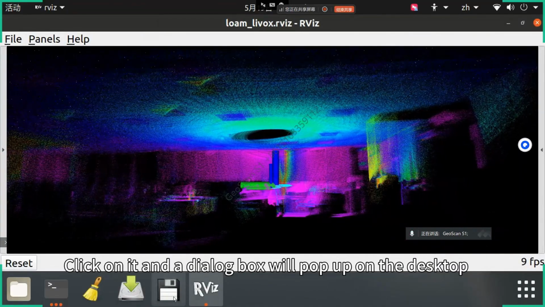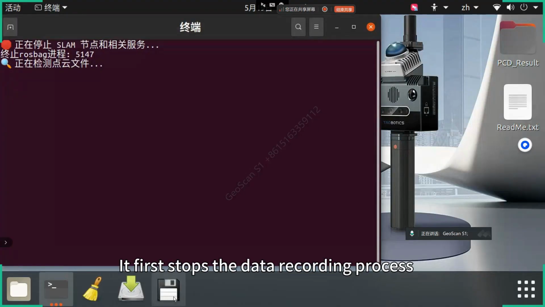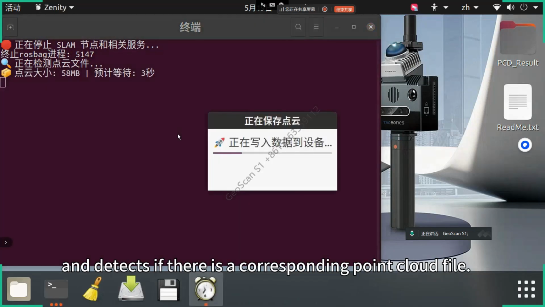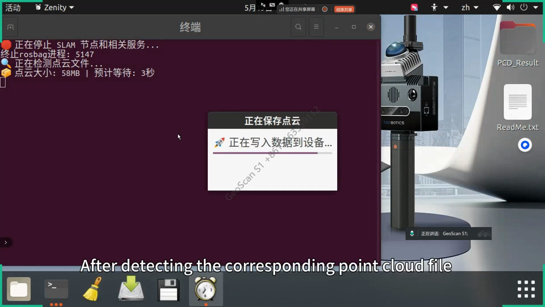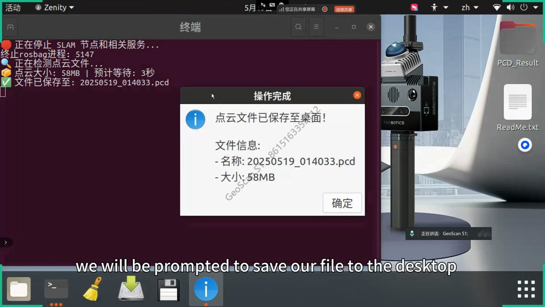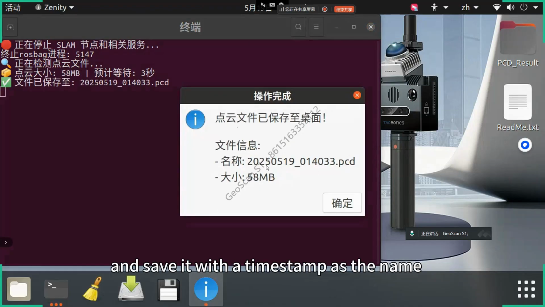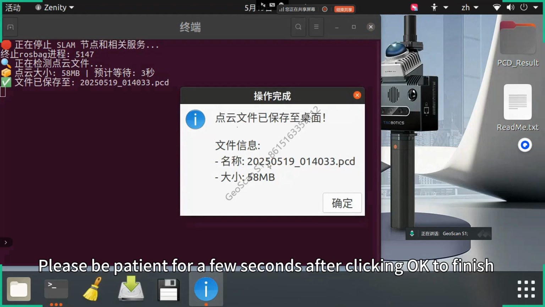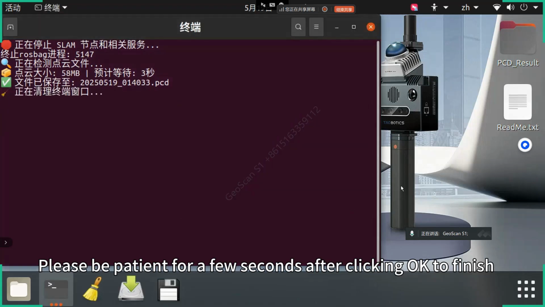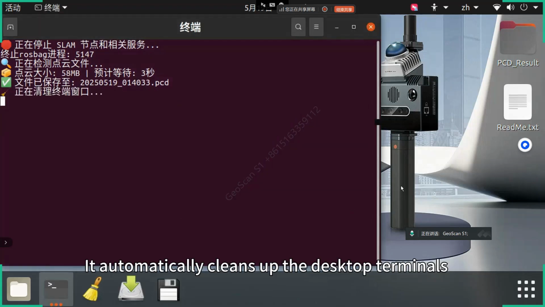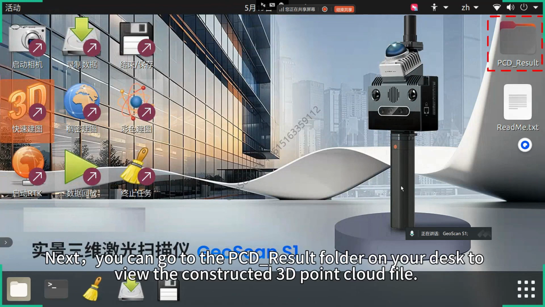Click on it and a dialog box will pop up on the desktop. It first stops the data recording process and detects if there is a corresponding point cloud file. After detecting the corresponding point cloud file, we will be prompted to save our file to the desktop and save it with a timestamp as the name. Please be patient for a few seconds after clicking OK to finish. It automatically cleans up the desktop terminals. Next, you can go to the PCD_result folder on your desktop to view the constructed 3D point cloud file.